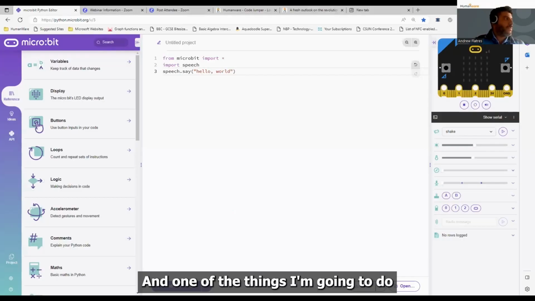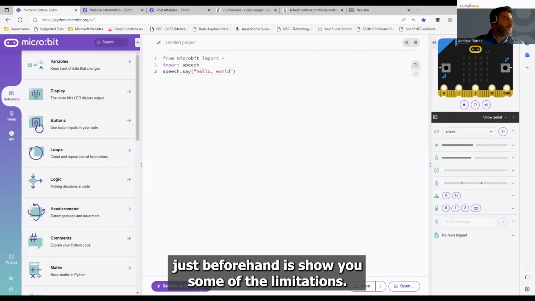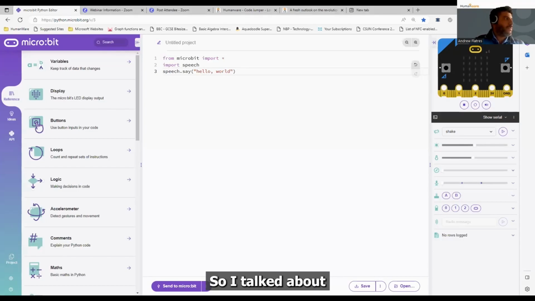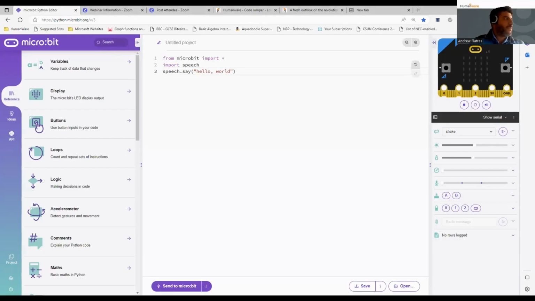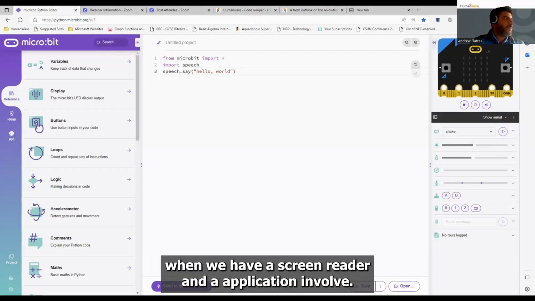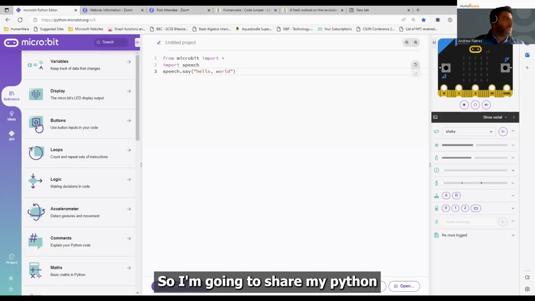And one of the things I'm going to do just beforehand is show you some of the limitations. I talked about how one of the things we'll learn is some of the challenges we'll face when we have a screen reader and an application involved. So I'm going to share my Python editor screen, and share my sound.